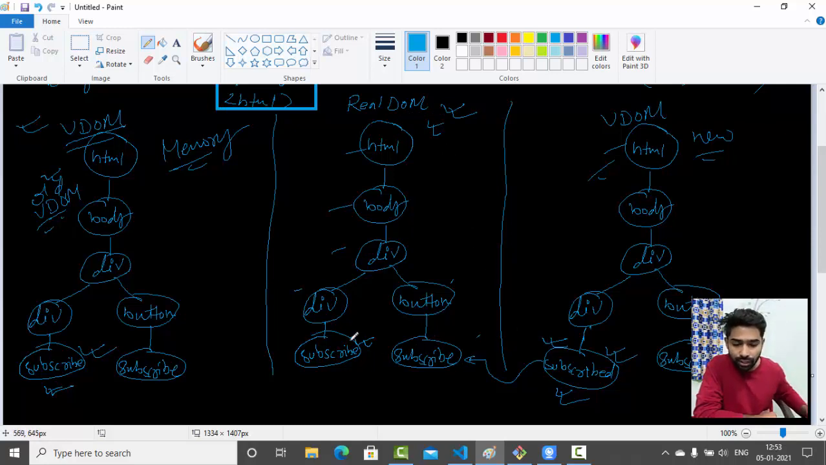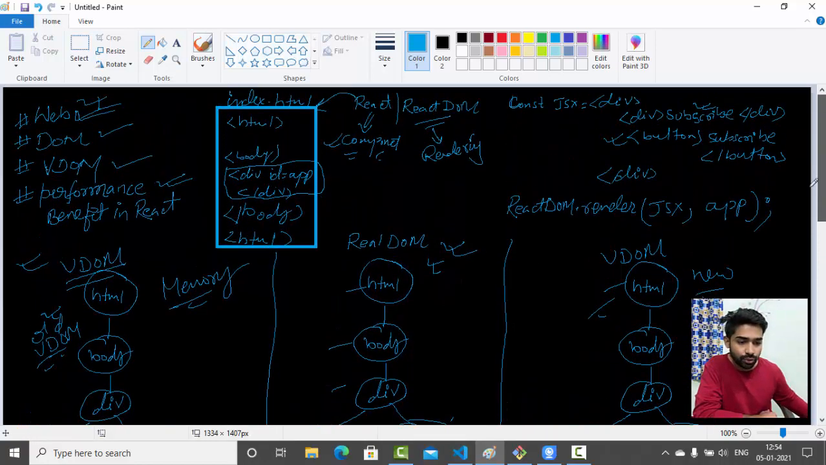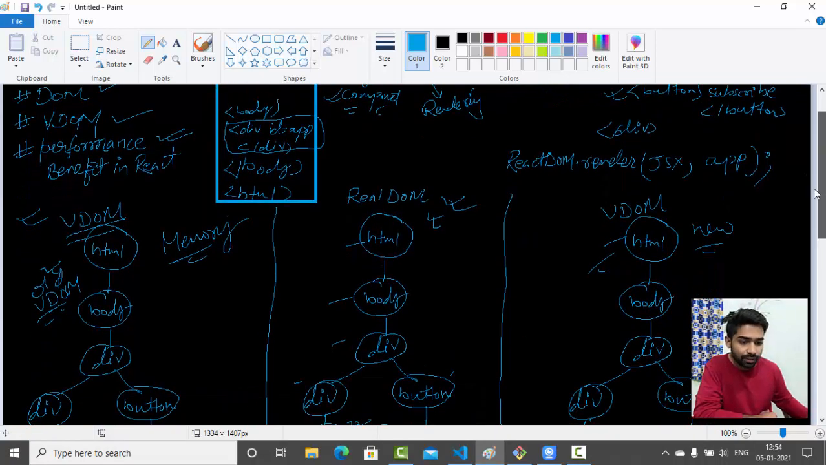Here we need to update this particular node. So the browser will just update this node instead of re-rendering everything. It is going to be subscribed. Then you are going to see the text subscribed in the browser, right? Now we are going to do the same process again. If you click on that button again, what is going to happen?